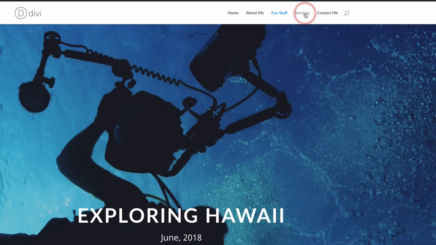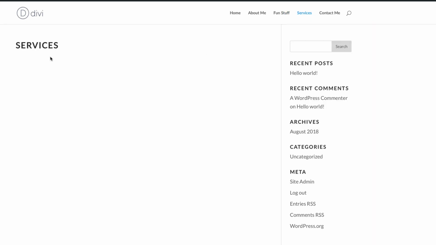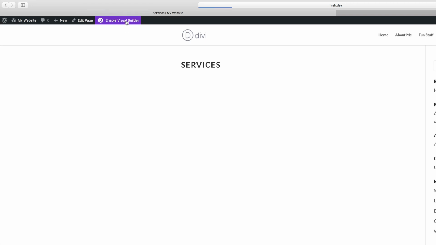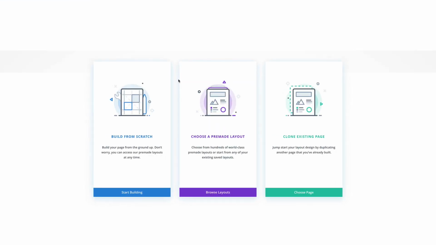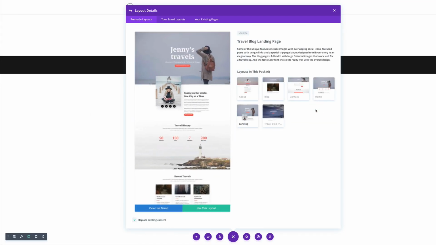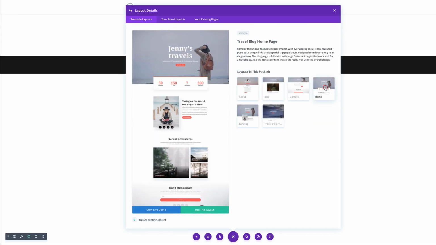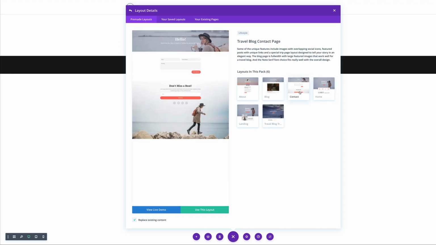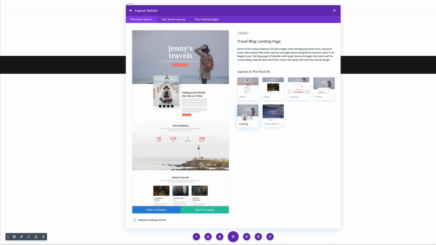Now we're next on to the services page. Okay, so as you can see, it's blank. So as before, we're going to click here on Enable Visual Builder. Choose a pre-made layout. I'm going to select our layout pack. So I'm going to cycle through these and see which one I really like. In fact, you know what? We can go ahead and use this landing one and delete the sections that we don't need. So I'm going to click on Use this layout.